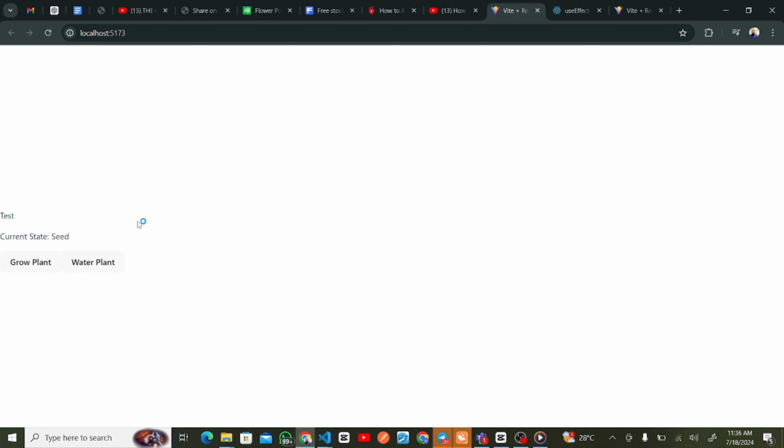So everything is set. If you click the button to water the plant, then the useEffect function gets run, and here the state has changed to grow the plant, and here the side effect has been made to grow the plant. Now if we click grow plant, it's also working perfectly. The state has been updated to sapling.